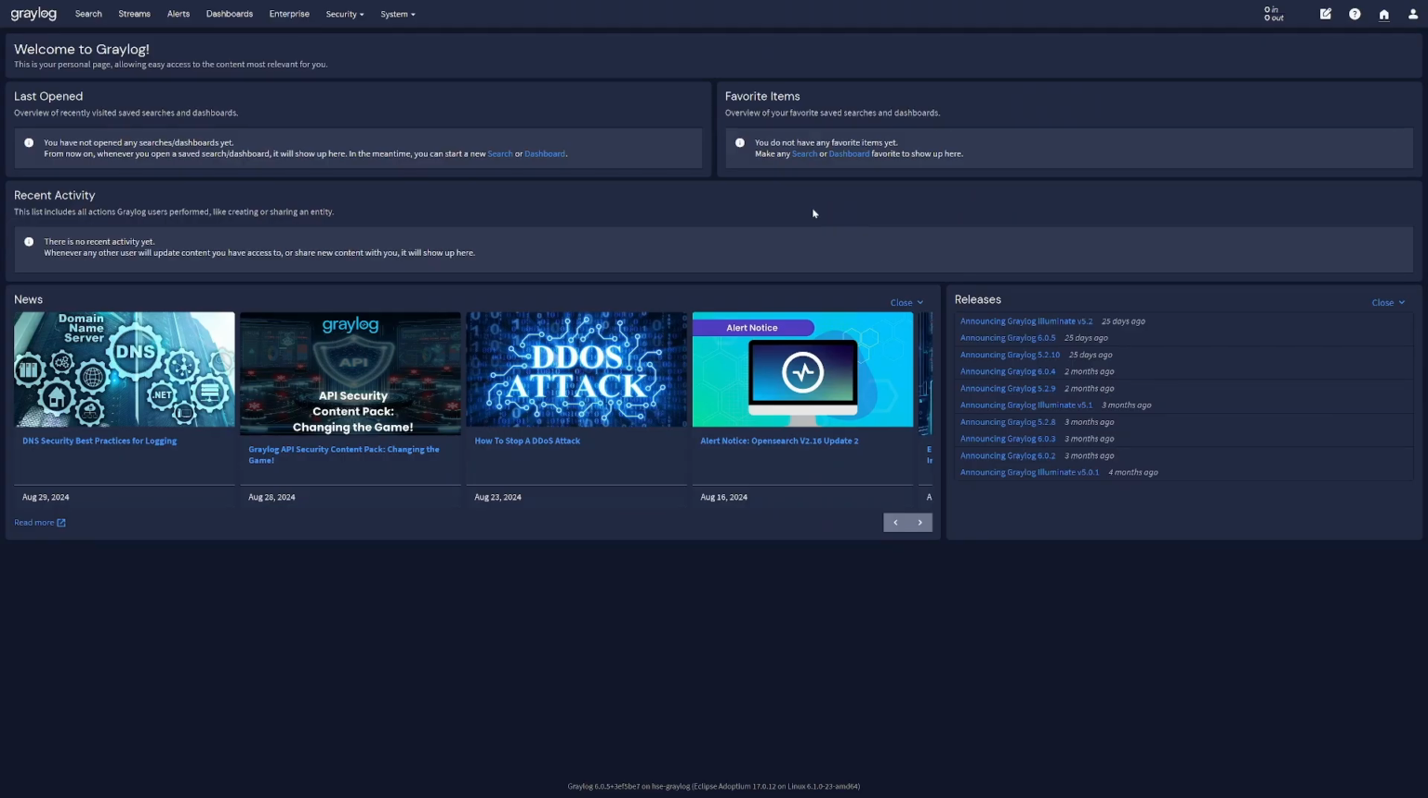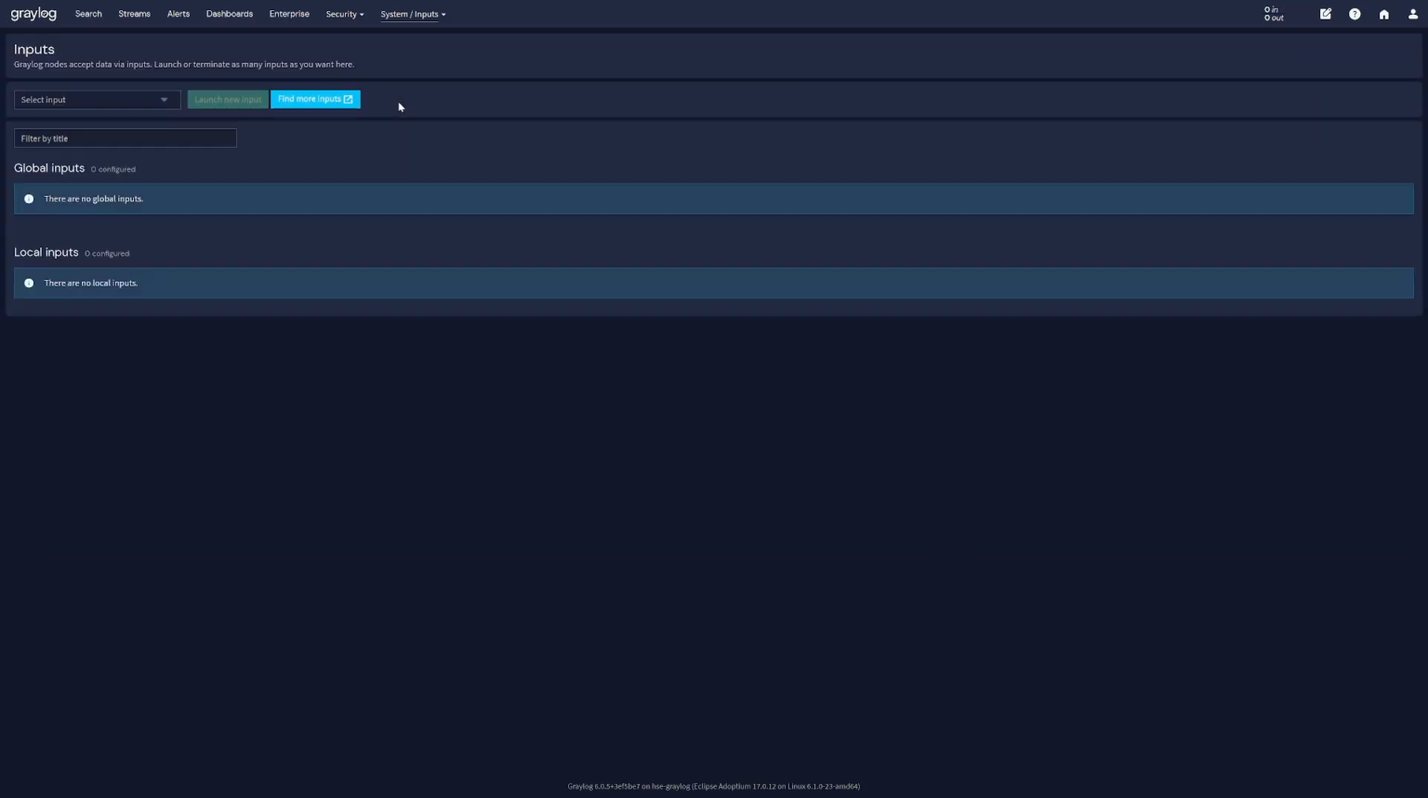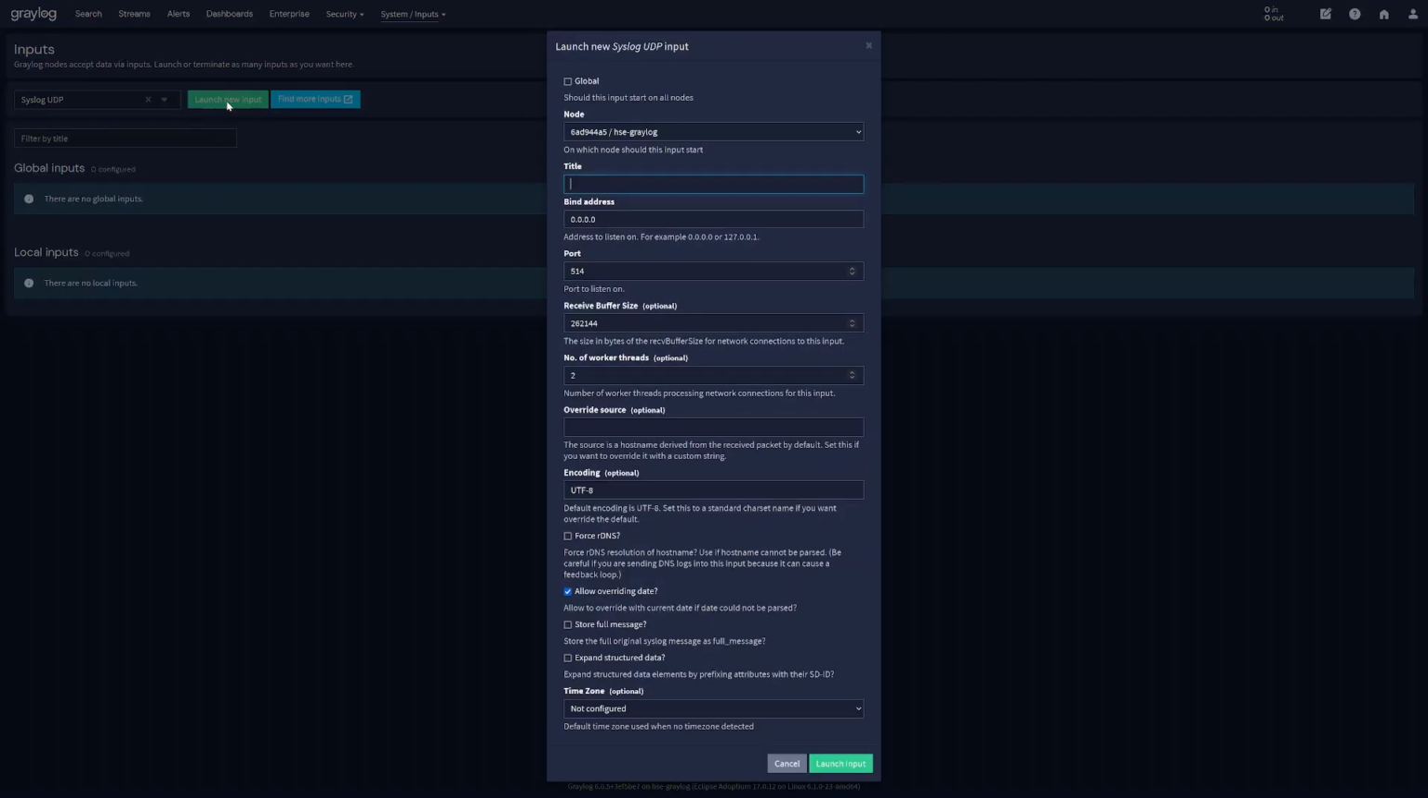Once logged in, let's set up a Syslog input for logs. Go to System, Inputs, select Syslog UDP, launch new input, give it a title, and tick the check for store full messages.